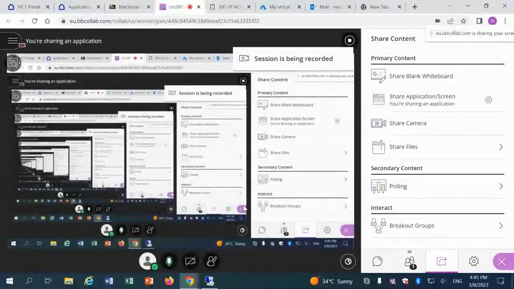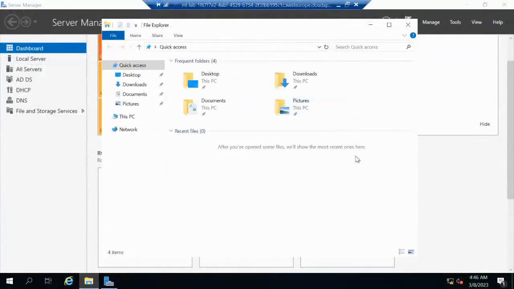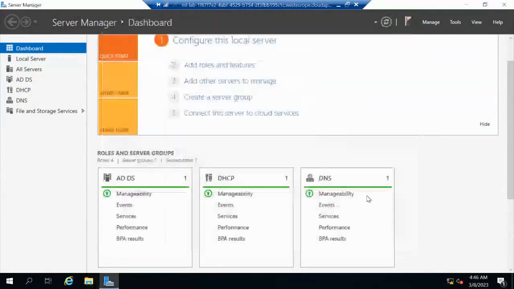Okay, now we are going to do CIN 2003 Lab 9, configuring file and sharing. This is on page 76, I think, in your computer. We are going to work on the DC machine. We will share folders using File Explorer and share folders using Server Manager, and we are going to configure share and NTFS permission.